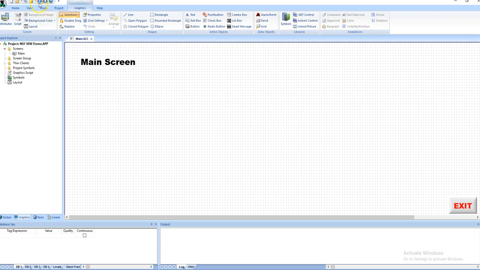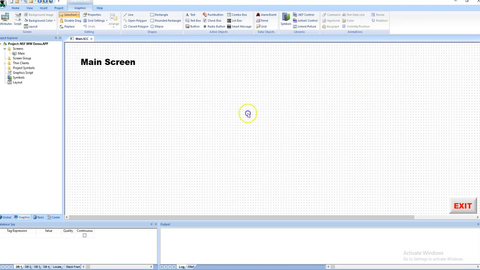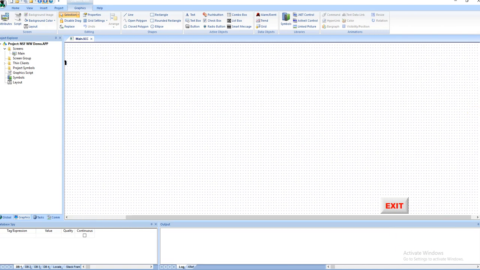And now if we go into run mode, you'll see what the screen looks like. This is what the HMI will look like. And when we use exit, we'll get back to the edit screen. Now I'm actually going to push this more into the corner.